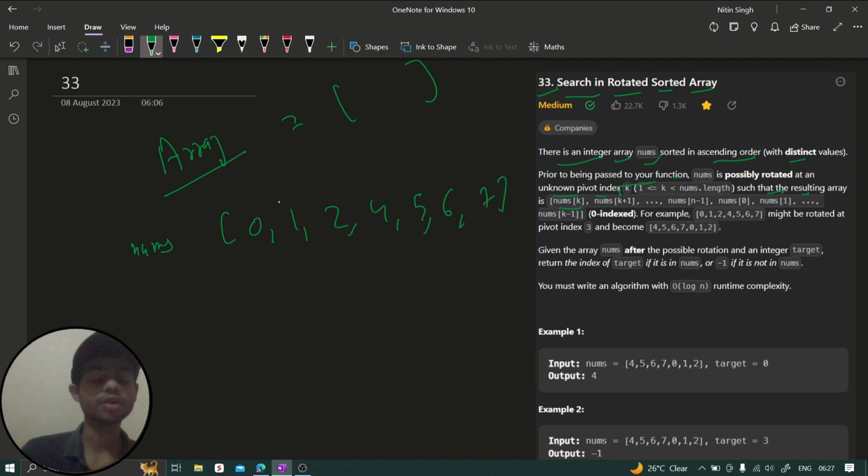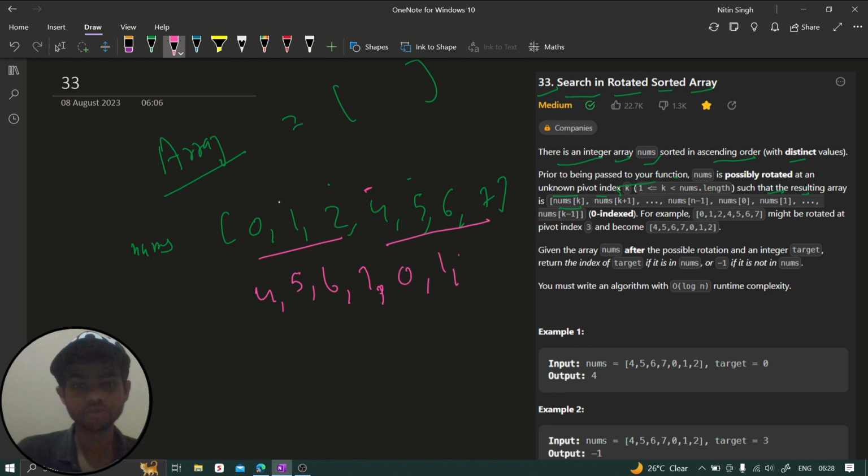But before giving it to our function, they have rotated this array at any index, like from this index or this index, right? At any index they have rotated it. Now let's assume they have rotated on this particular fourth index. So what will happen is this whole part, 4 5 6 7, will come at the front, and the rest will come after 7: 0 1 and 2. So now you can see this is the rotated array, which has been rotated at this particular index, with the value 4.